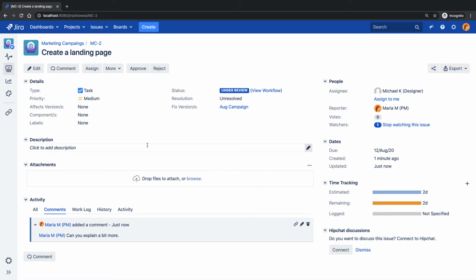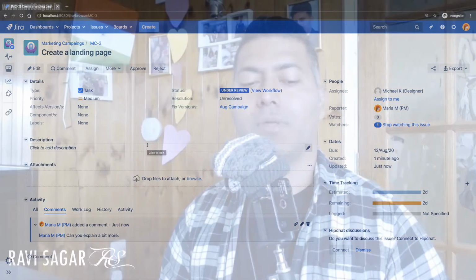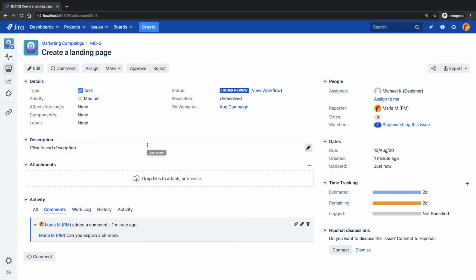So you can have some approvals in case you want to basically do this in Jira. Right now I'm using this process management workflow, which was out of the box. You can also do the same thing.